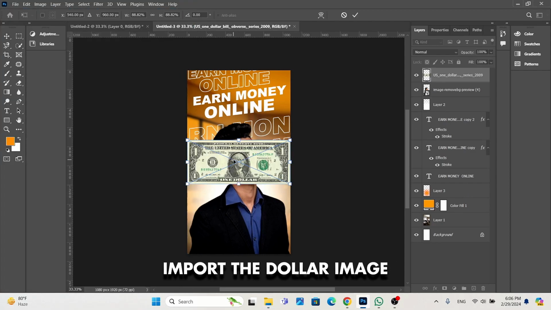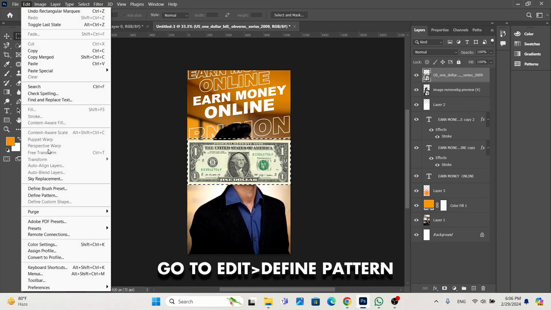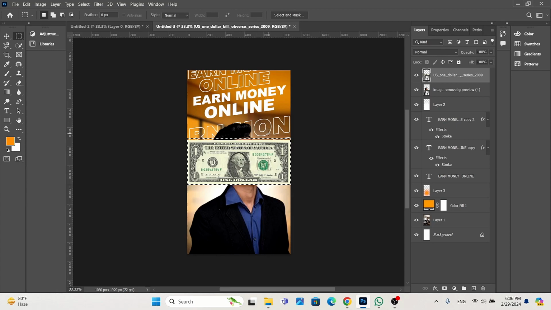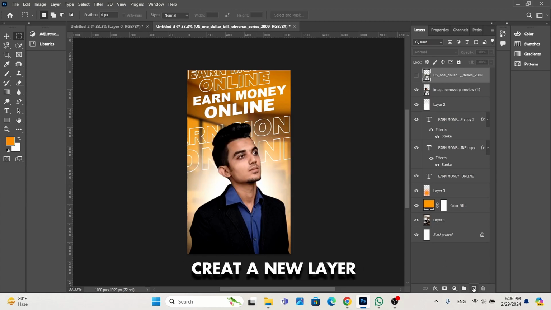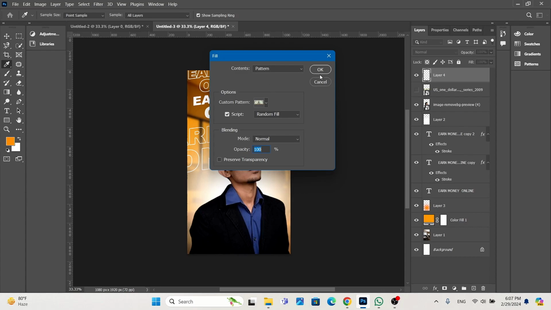Import the dollar image. Now select Marquee tool and select the dollar. Then go to Edit, Define Pattern. Create another empty layer. Go to Edit, Fill. Follow the settings.